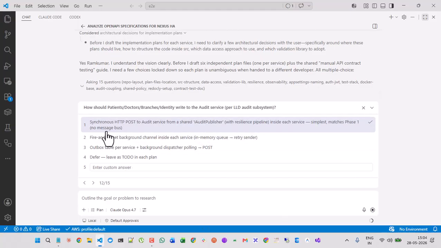How should patient, doctor, branches identity write to the audit service as per the LLD audit subsystem? Synchronous HTTP post to audit service from a shared audit publisher. Resilience pipeline inside each service, simplest matches. Fire and forget background channel inside each service. In memory queue, retry sender.